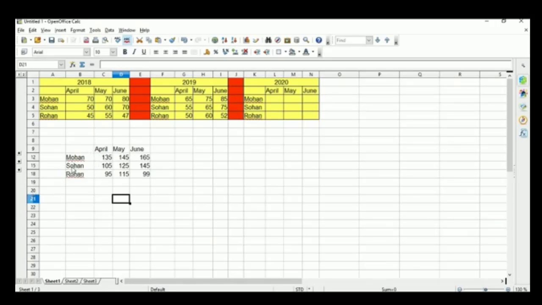Now see here, Mohan, Sohan, Rohan and April, May, June are displayed, because you have selected row labels and column labels. You have enabled these two options. Clear? And the third one is link to source data. Once you change or modify your source data, it will automatically reflect in the result.